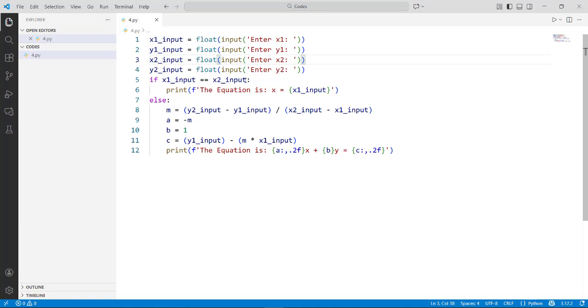This happens when x1 equals x2. This if statement checks if x1 equals x2. If they are equal, it means we have a vertical line. In this case, we simply print the equation in the form x equals constant using an f-string to insert the x value. Now for the more general case, when we have a non-vertical line.